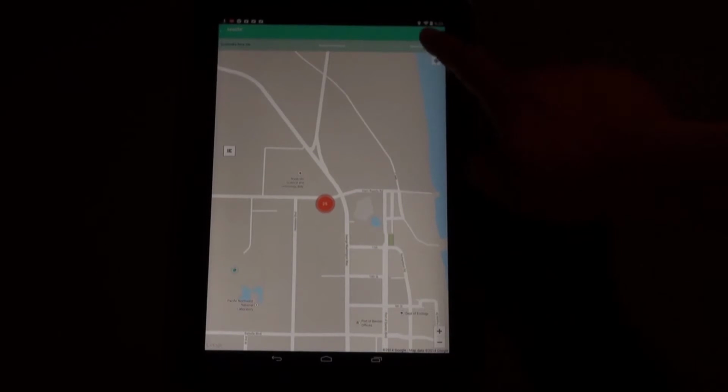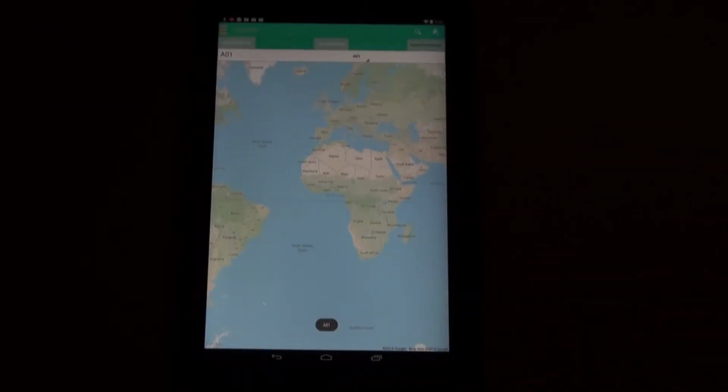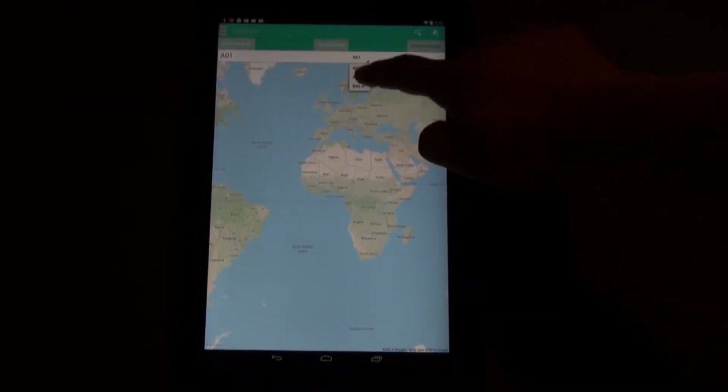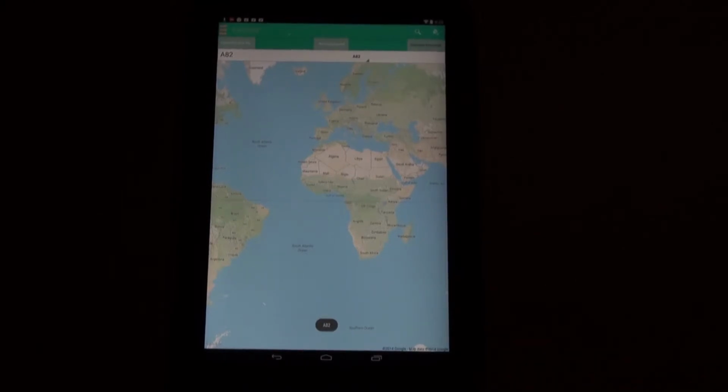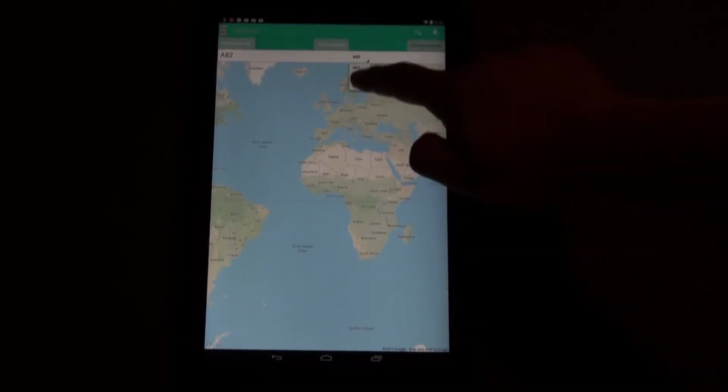Now we will go back to the previous screen and select the diseases interested button. This shows the current disease the user subscribed to. Again, they can select any disease from the drop-down, and the map will show where it exists in the world.